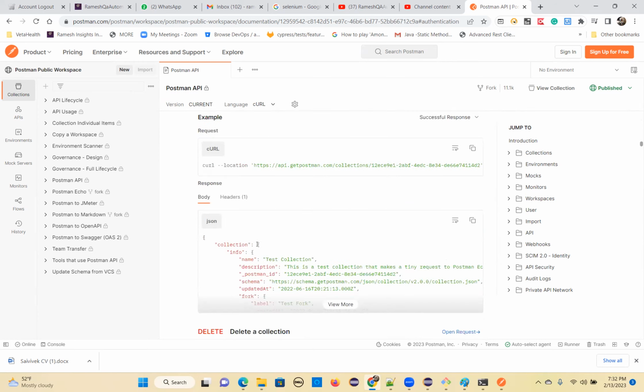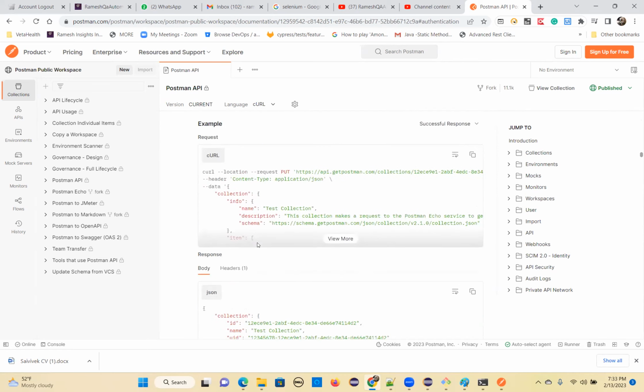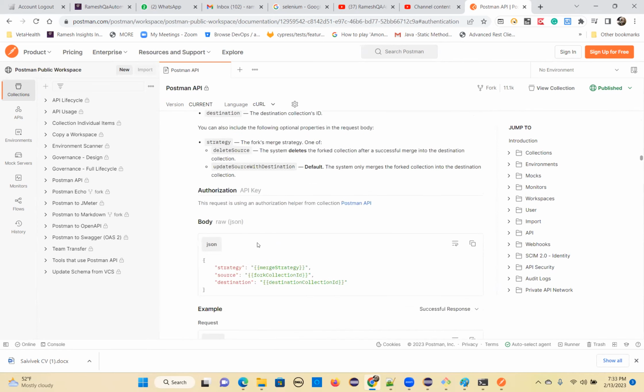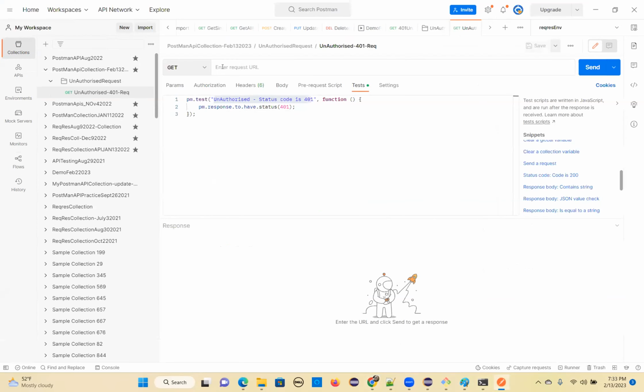Not a single collection, I want multiple collections. See, get all collections. This URL you take, this is the endpoint. In the documentation, the method name is GET and the request name is get all collections. This URL will get all the collections in the server. So take this URL and paste it in the enter request URL field.